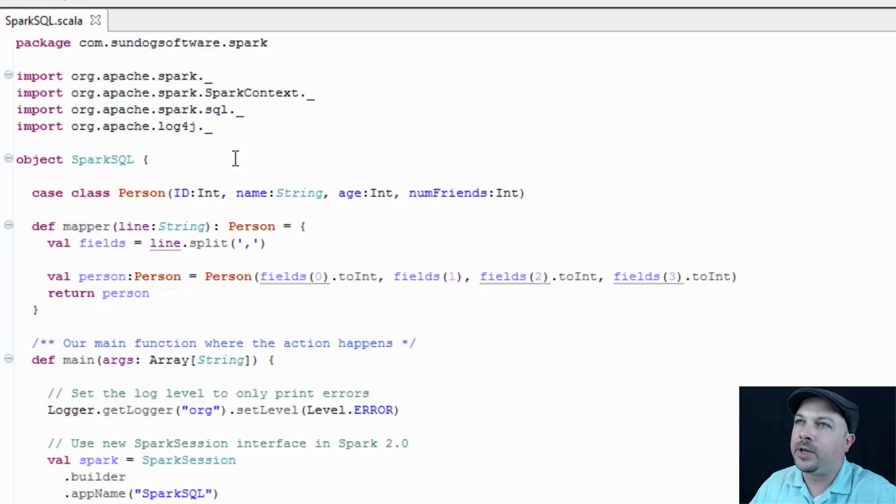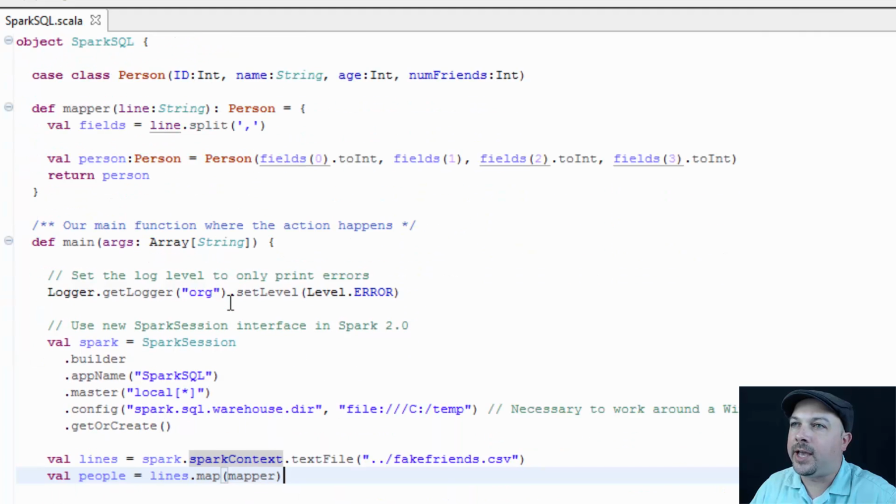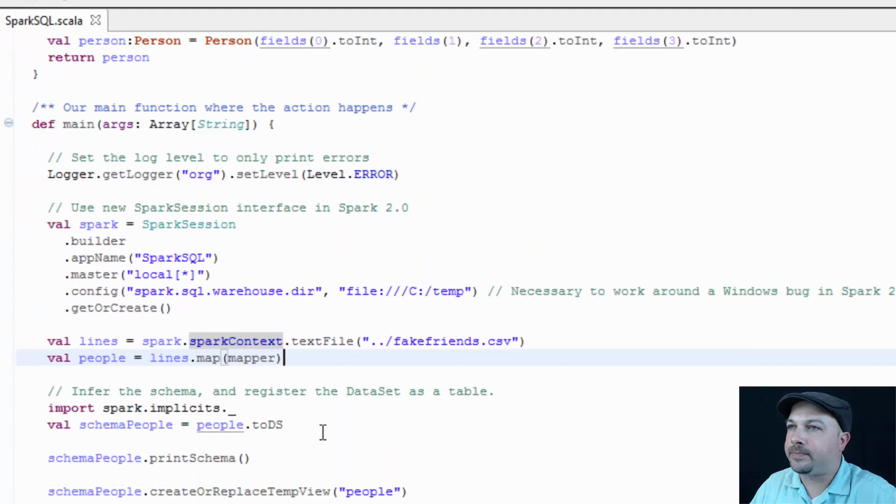So we know that we have an integer that is named ID as one column. We have a string with the name of name as another column. We have an age integer column, and then we have a numFriends integer column. Okay, so by calling this mapper that creates person objects based on the comma delimited values that we extract, we end up with this structured data that we can then create a data set out of.